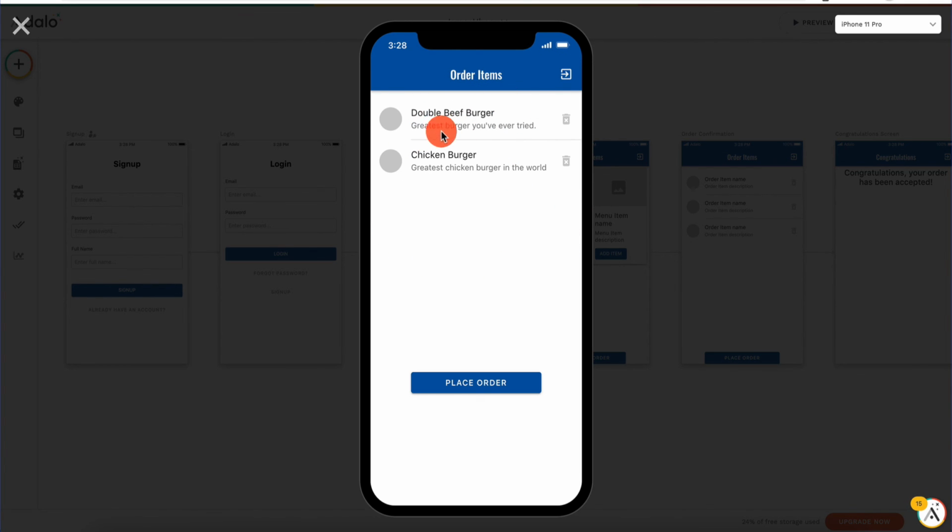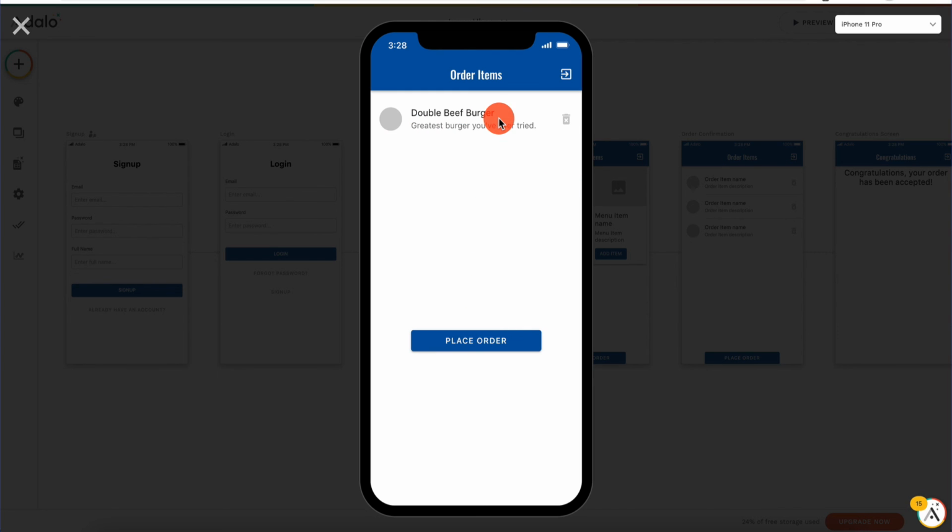Double beef burger, greatest burger you've ever tried. Chicken burger, greatest chicken burger in the world. It took this data from the menu item, but these are order items, so we can actually remove any of this if you want. Let's say I want to remove chicken burger, and then I only have the double beef burger. I'm going to hit place order. And congratulations, your order has been accepted.